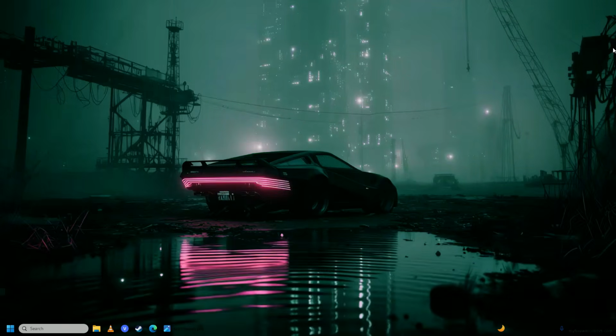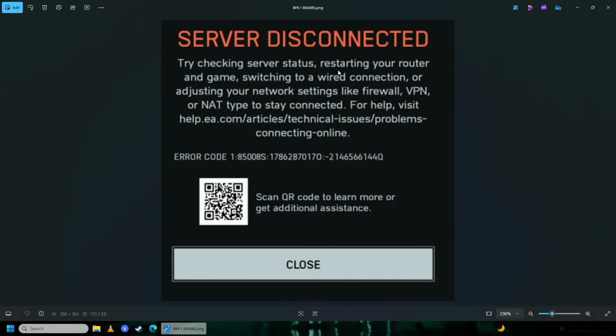Hello everyone, if you're trying to play Battlefield 6 and you keep getting this error, connection failed with the error code 18508S, then you have come to the right place because in this video I'm going to show you how easy it is to fix this annoying server disconnected error on Battlefield 6 easily.